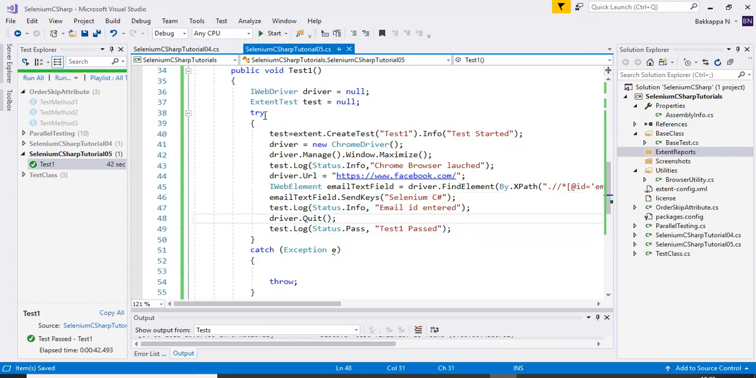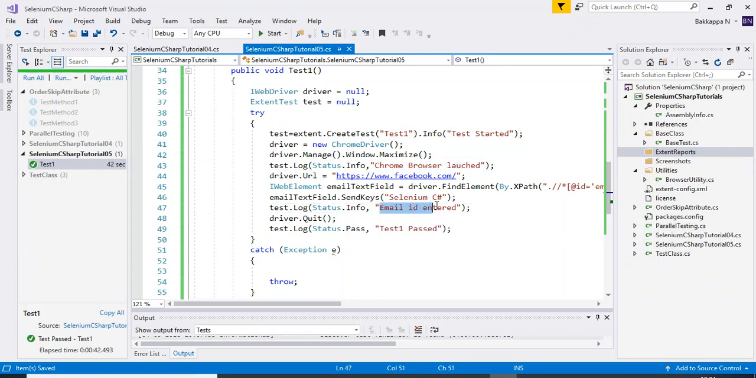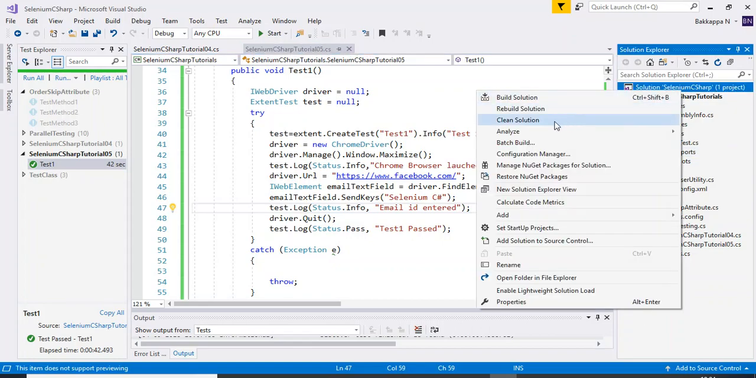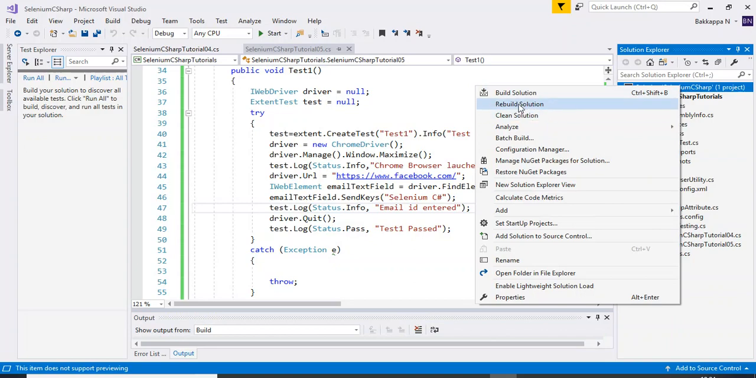You don't see any errors in the Extent report, but you should be able to see this particular information. Before launching our browser, this message will be printed in the logs. Then the second step is Chrome browser launched, and the third step is email ID entered. So let us rebuild this solution. First I will clean this solution, then I will rebuild it.